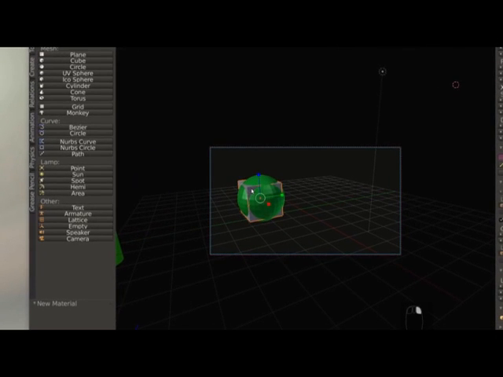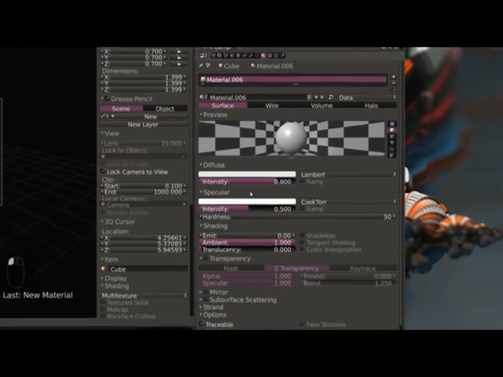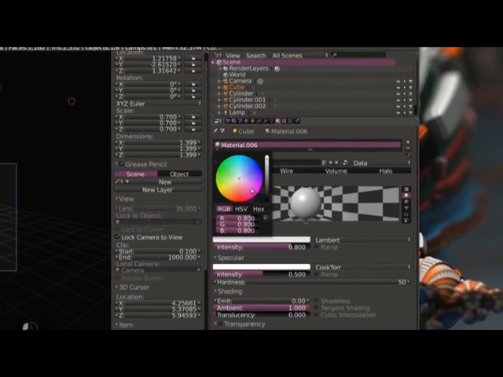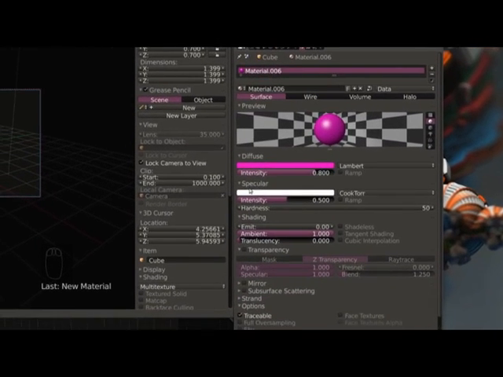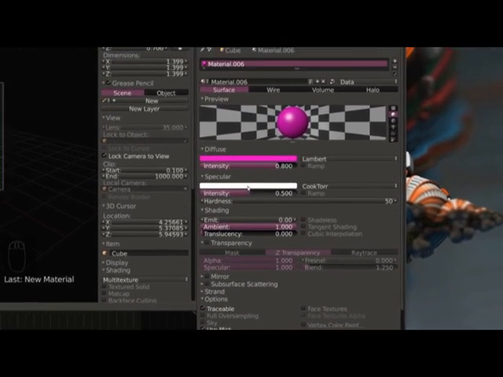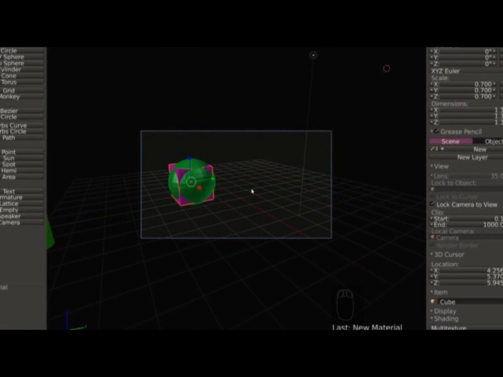Alright. We can give our cube a color also if we'd like. So here's our new color for our cube. We'll give it, so you can see it clearly amongst this green, let's make it purple. Alright, nice bright purple. Okay. Alright. Color has been applied.